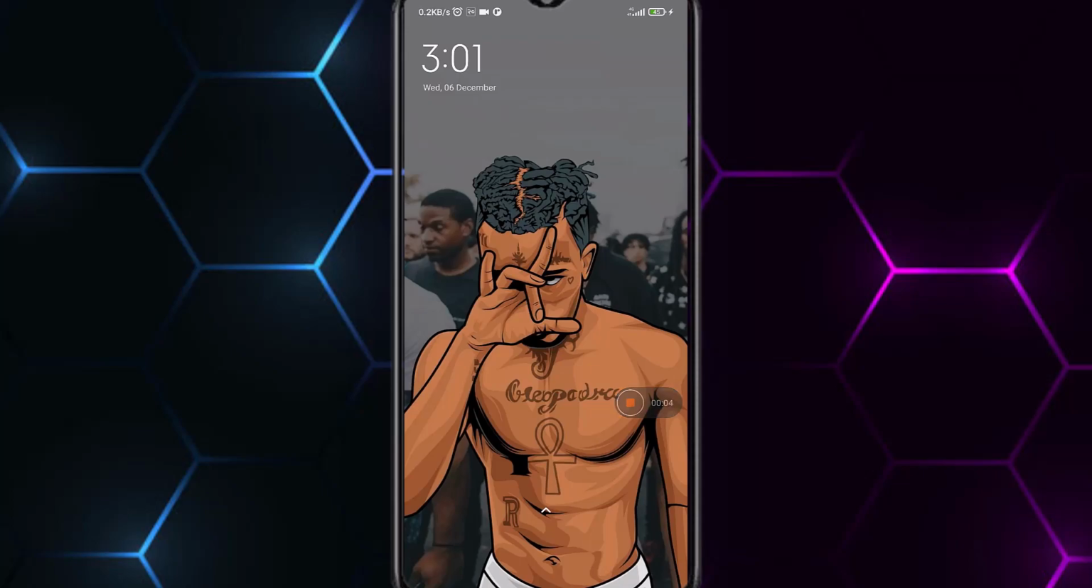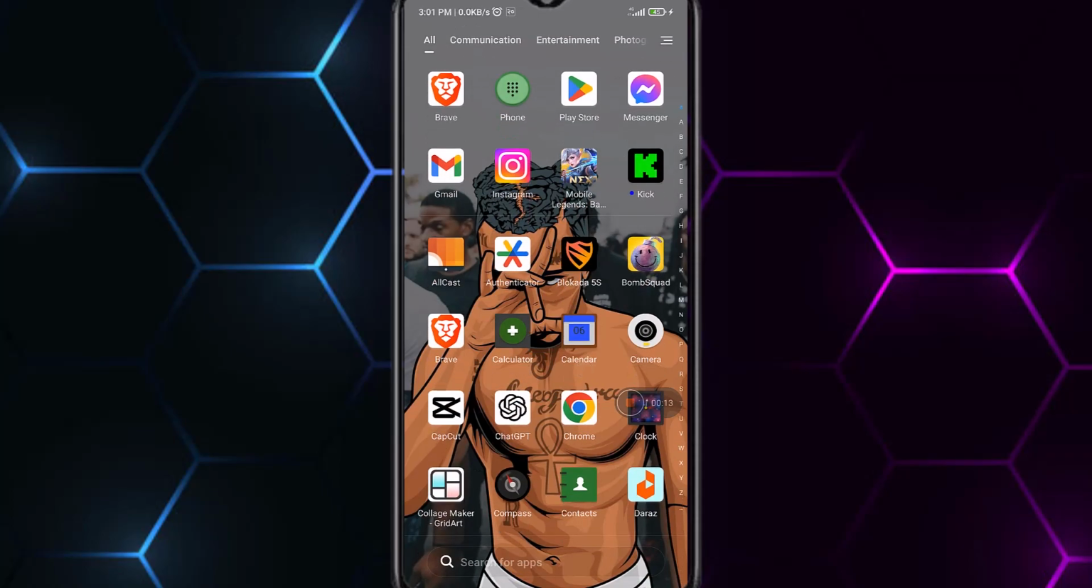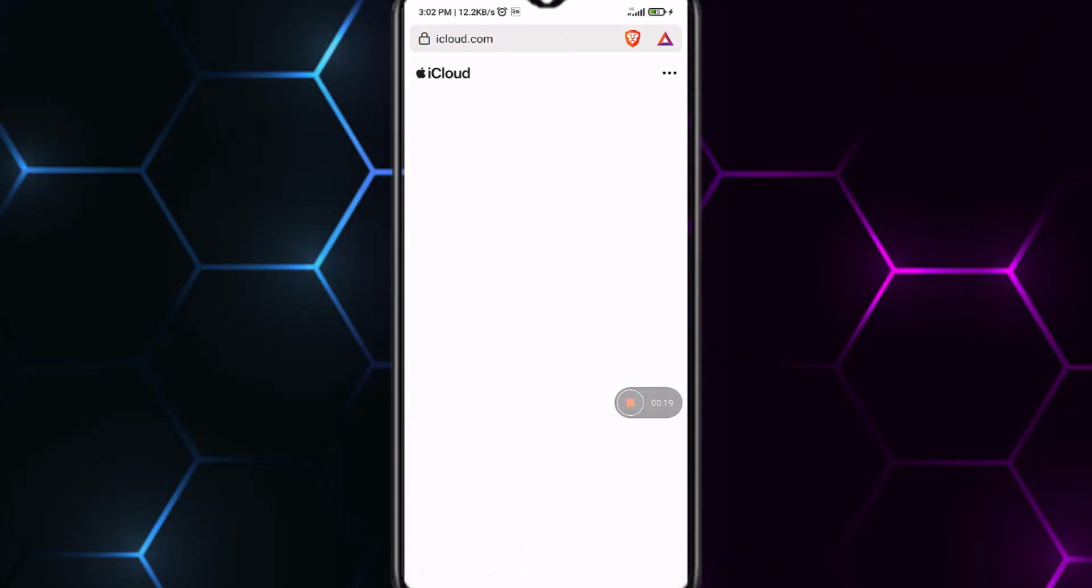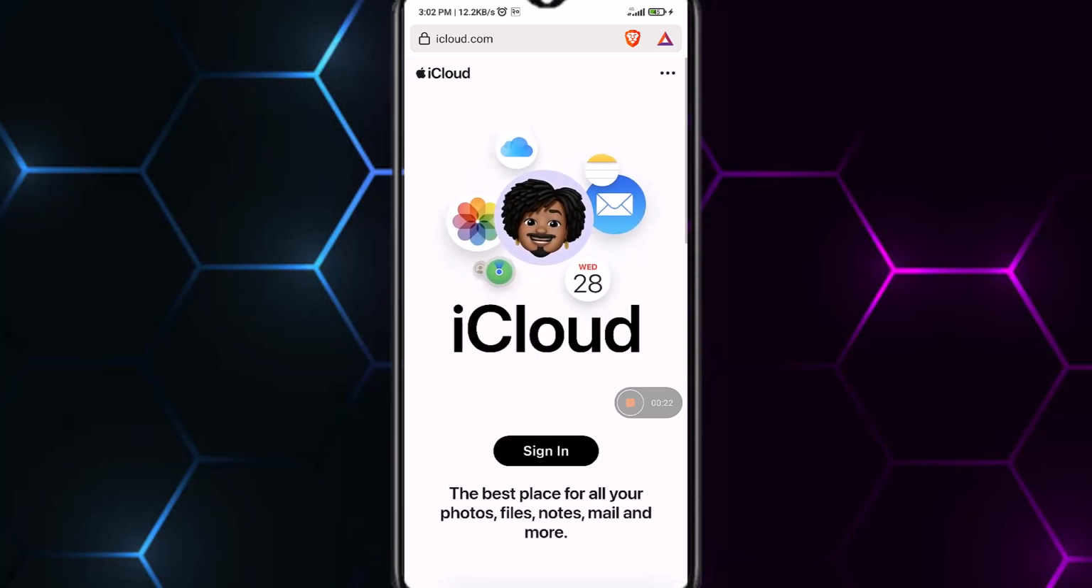Today I'm going to show you guys how to log into iCloud. It is a very simple and easy step, so stick with me till the end and you will be good to go. So first of all, you have to open a web browser of your choice. And here, simply go to iCloud.com. You have to go to iCloud.com and you will be sent to the home page like this.